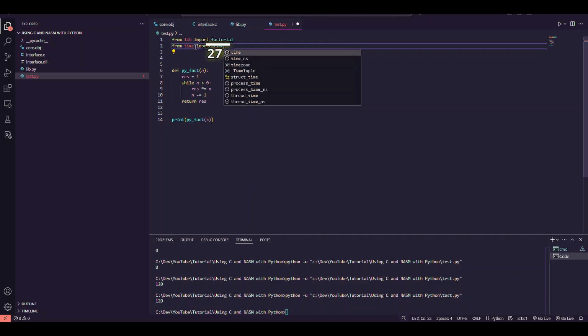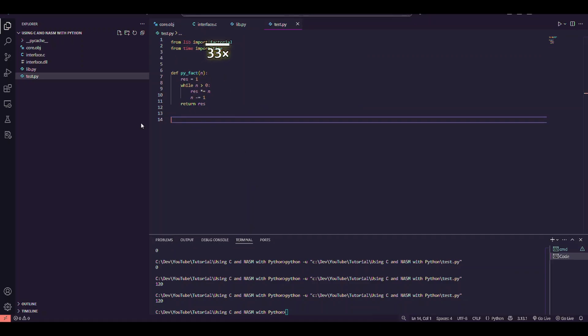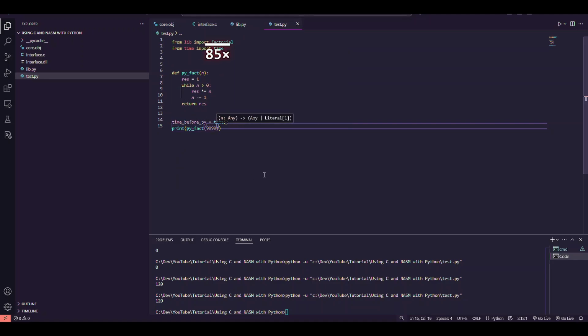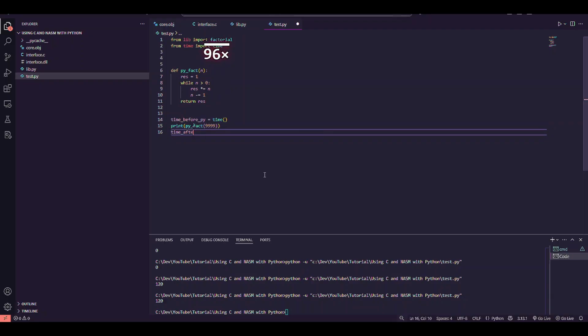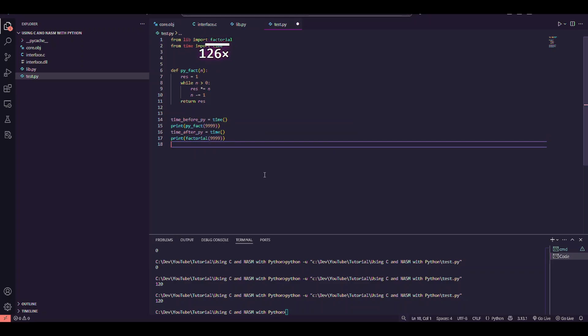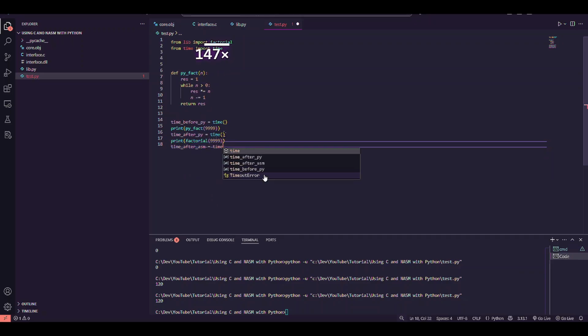Now we're going to import this function from time. Import time. We're going to use it to measure the speed. So we'll do time before Python is equal to time, call the function, then print Python factorial 9999. Then time after Python is equal to time, then print the assembly factorial 9999. Then time after assembly is equal to time.